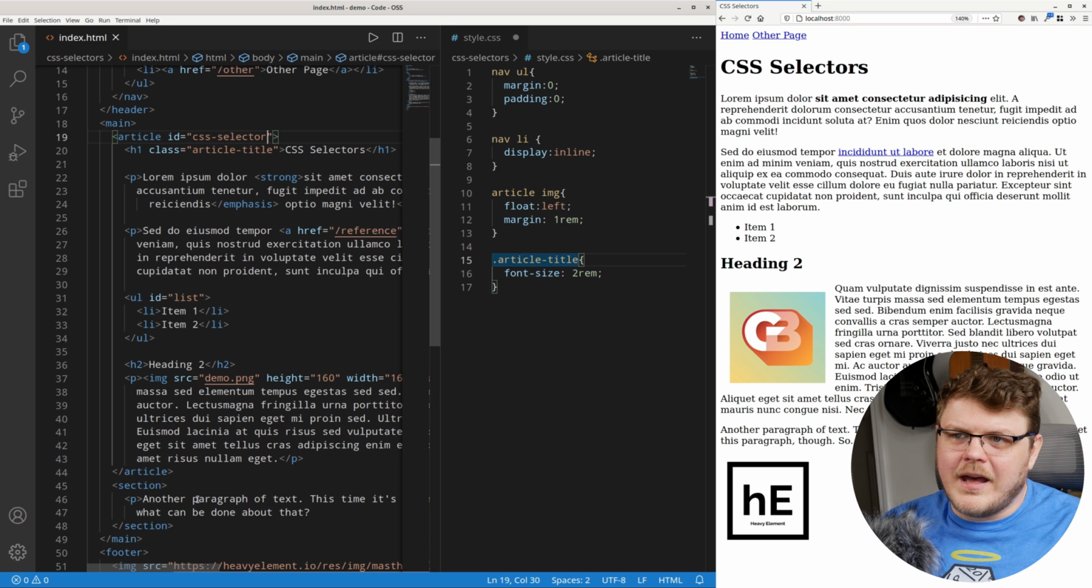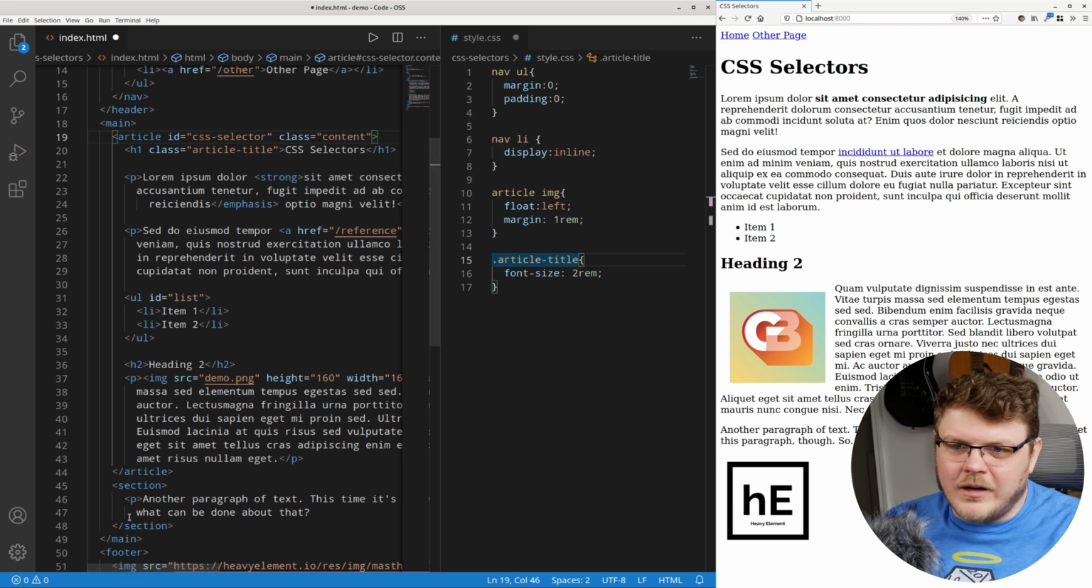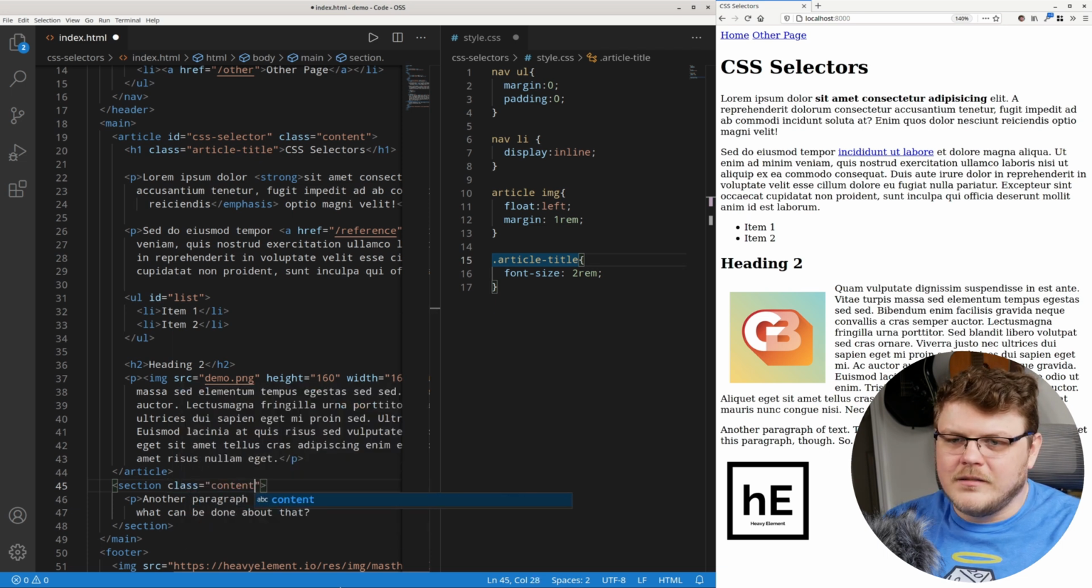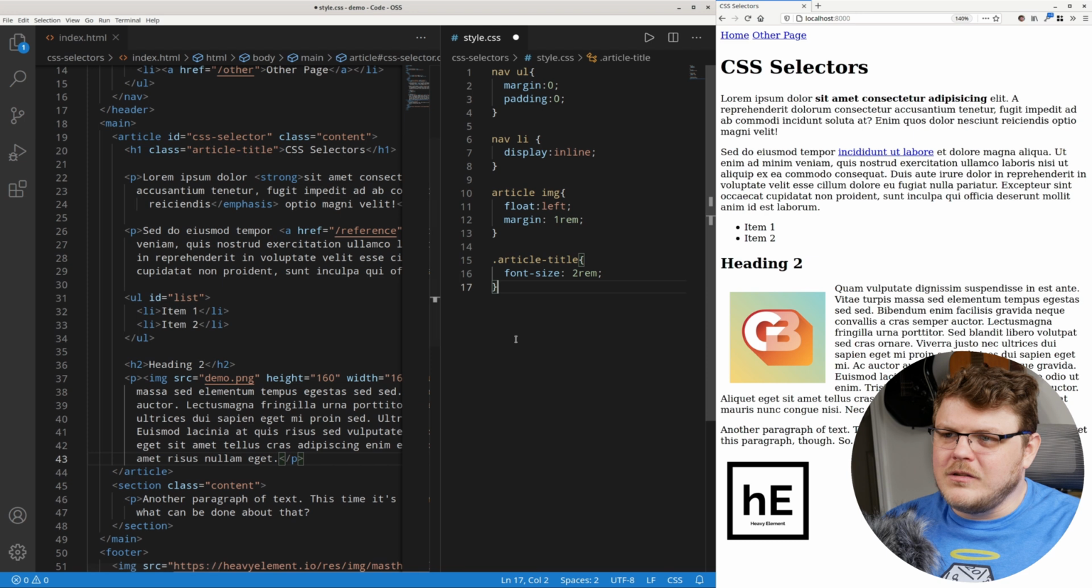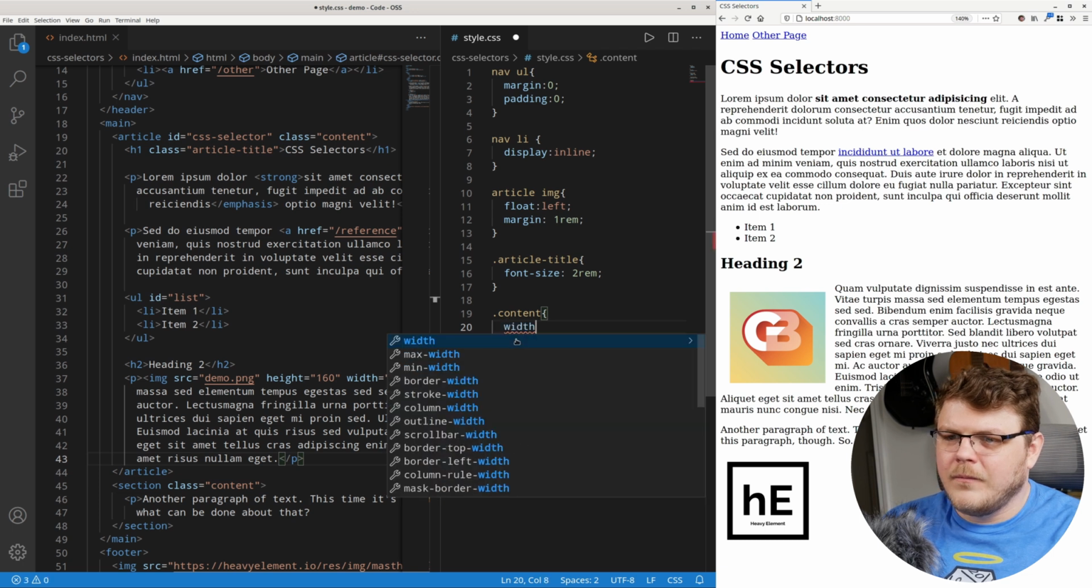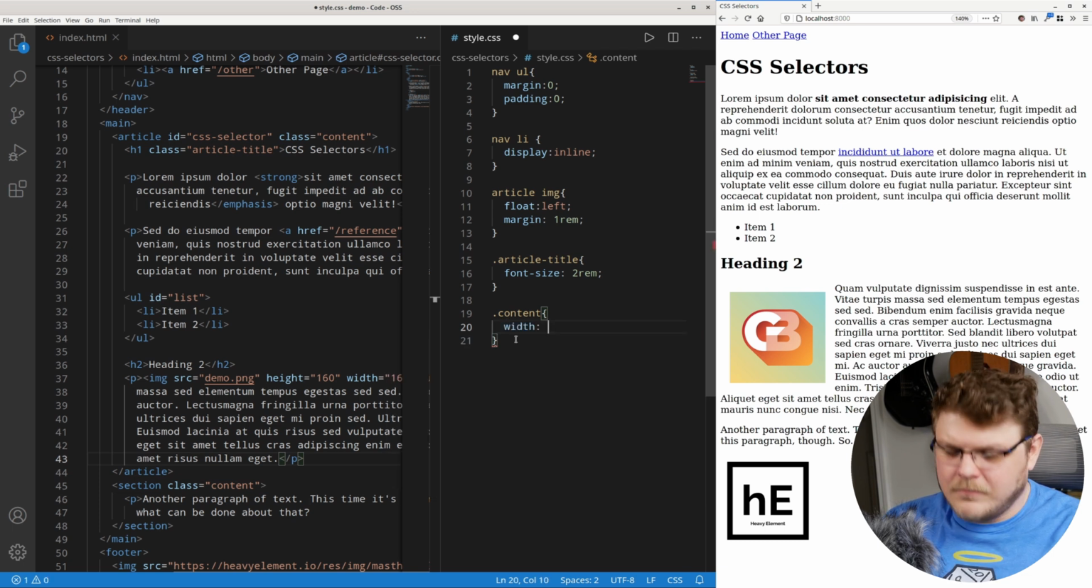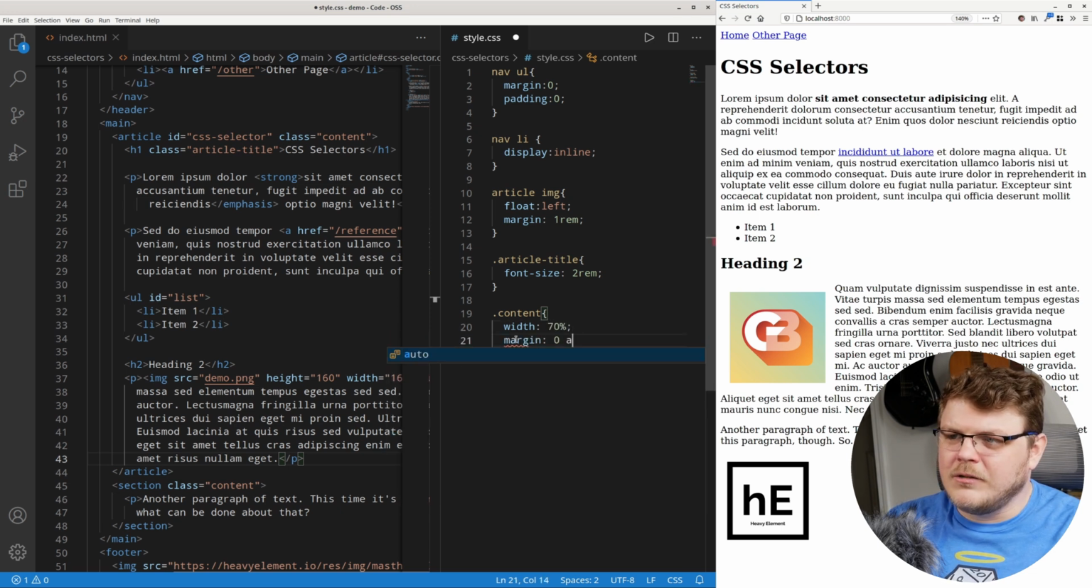So let's go over here and let's add a class. You can have multiple classes separated by spaces in your HTML. So let's say article, just give it a class of content, all right? And then let's go down here to section, and let's also add a class content, okay? Now, what we could do is we could say content, and we could say width, and we're gonna say 70%. And then we can say margin 0 auto.